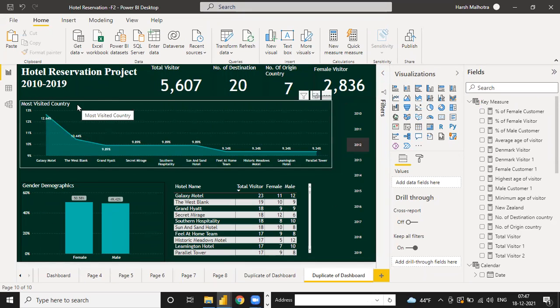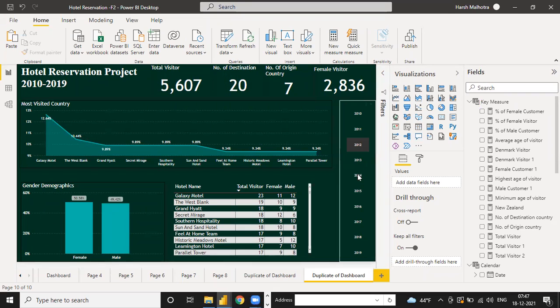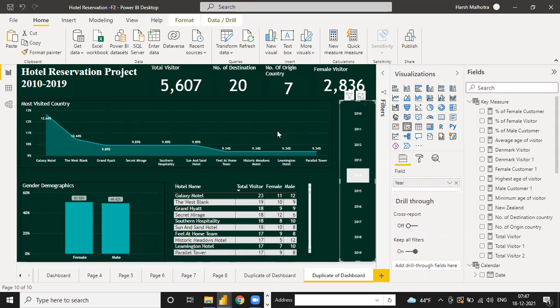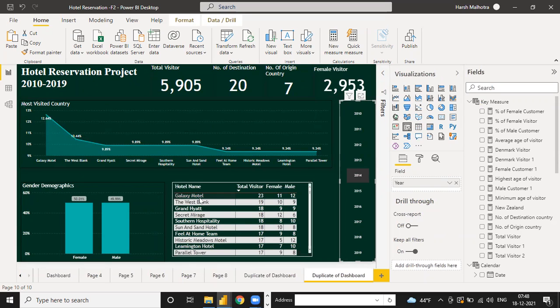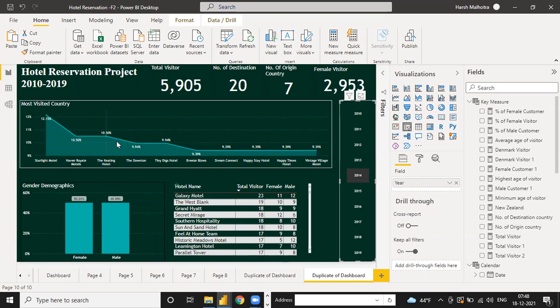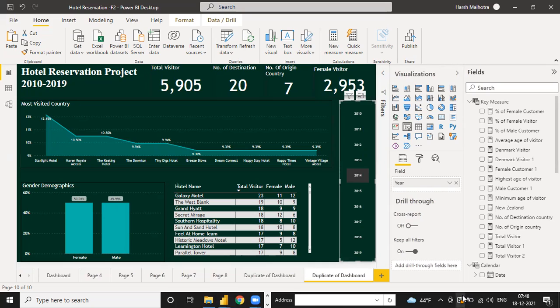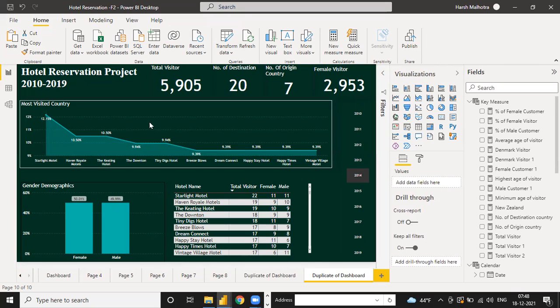Okay, so this one is total visitor. And see, if you click on 2014, the data is changing in this also and this also. Why is it hanging a little? Because my file is too large now. That is why it is hanging a little. But don't worry, my system is too slow. Maybe it's asking for an update. No worry, I will update after the class.